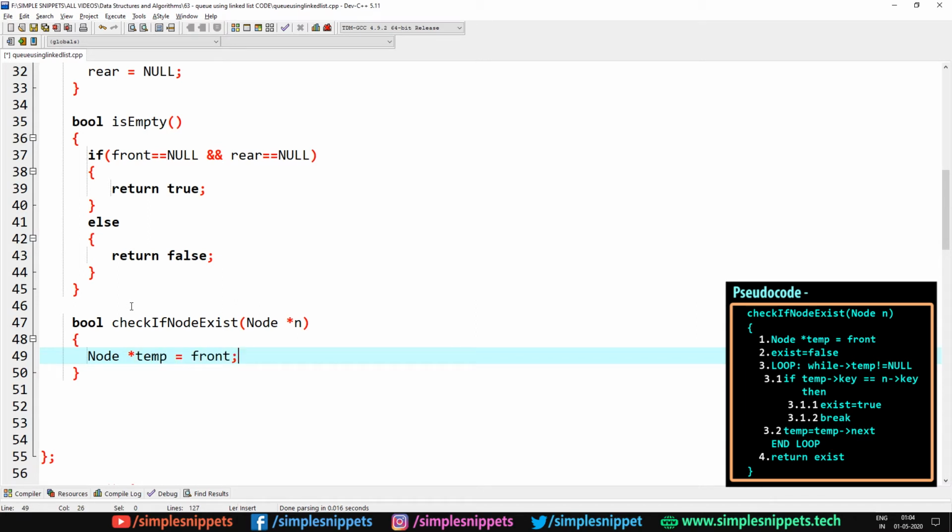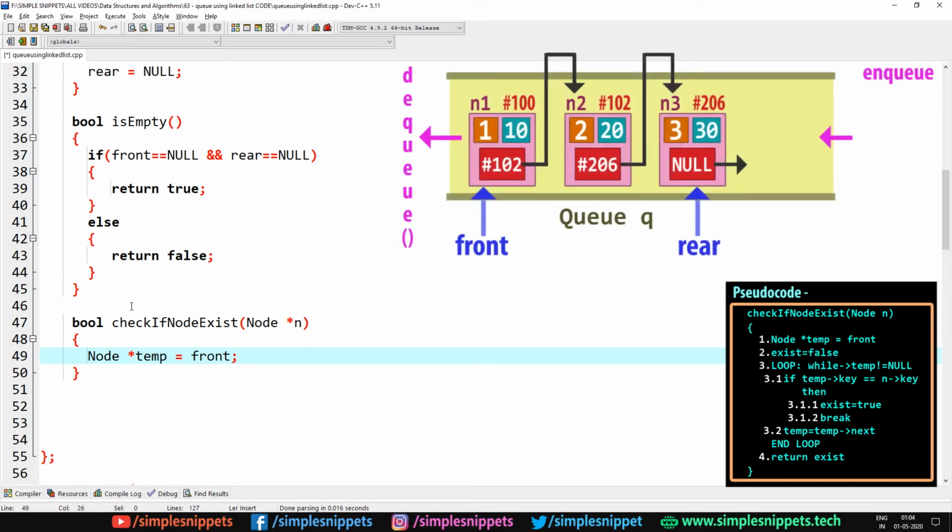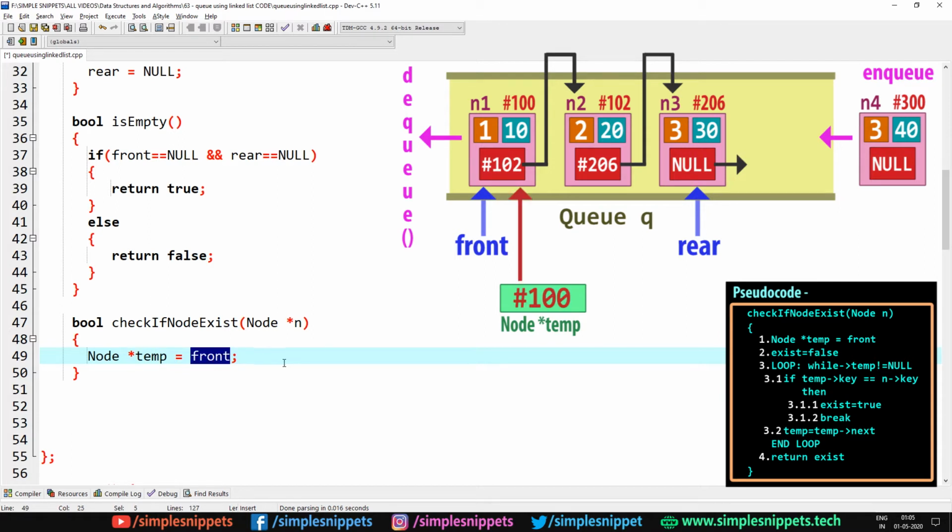Now let's take our same scenario. We have 3 nodes inside the queue, n1, n2 and n3, with key values of 1, 2 and 3, and whatever the data. Currently we are only interested in the key. Now we want to insert n4 with the same key of 3. That's the scenario. So how do you check if the node exists? When you try to insert n4 inside the queue, you have to take its key and check it against every node inside the queue, so that iteration has to happen. How does that happen? We create a temporary pointer named node star temp, and we say equal to front. Front is a pointer which is pointing to the front of the queue.